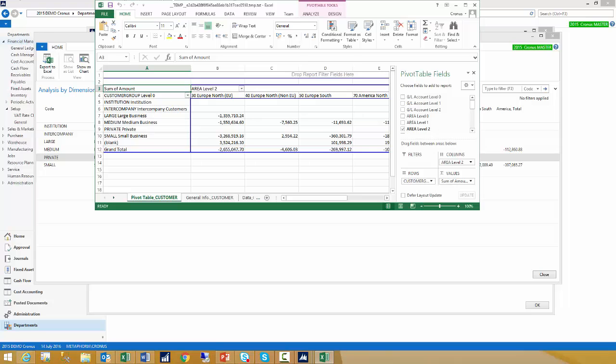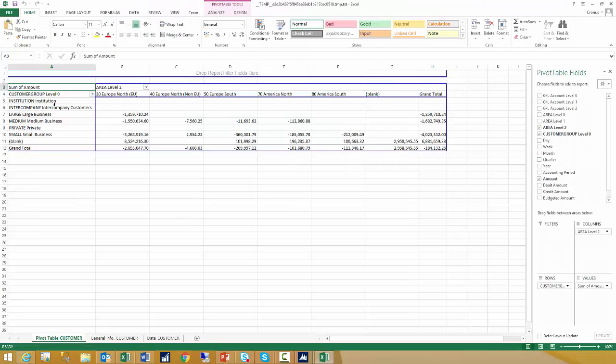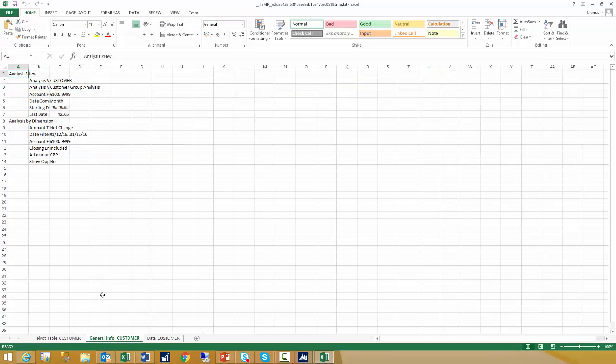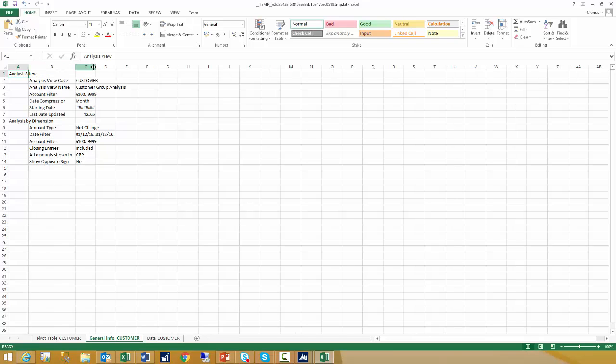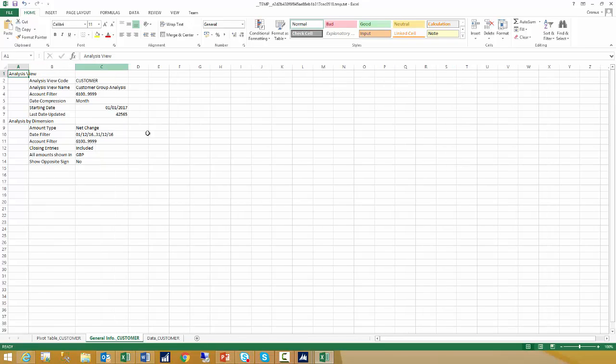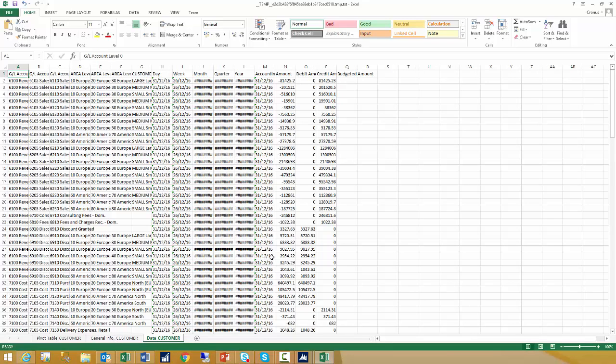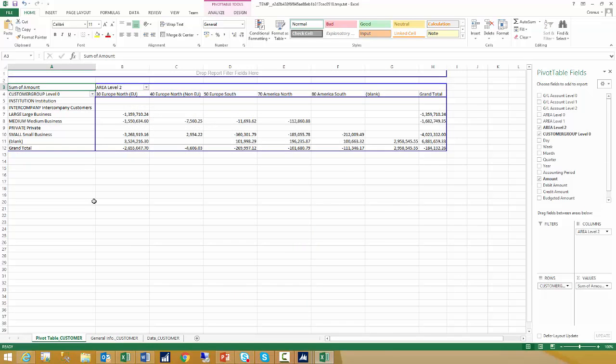Oh, I lost my cursor for a moment. There we go. So we can see we have our chart here and our pivot table fields to the right. We have on the info tab the details of the selections we made, i.e. the filtering, dates, etc. And then in the data we have all the information, as you would expect for a pivot table, that makes up that pivot table.